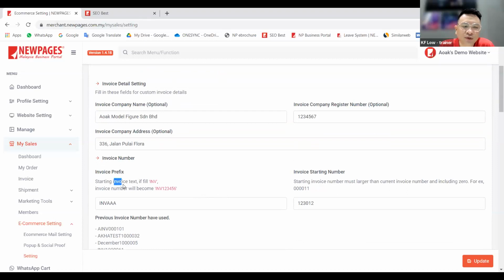The invoice prefix is the starting text of the invoice. You can fill in anything. Here I just give you an example: we start with INV, but you can change it according to maybe your company name, or put it as A or B or ABC. It's based on your own preference. So this is about the invoice prefix.